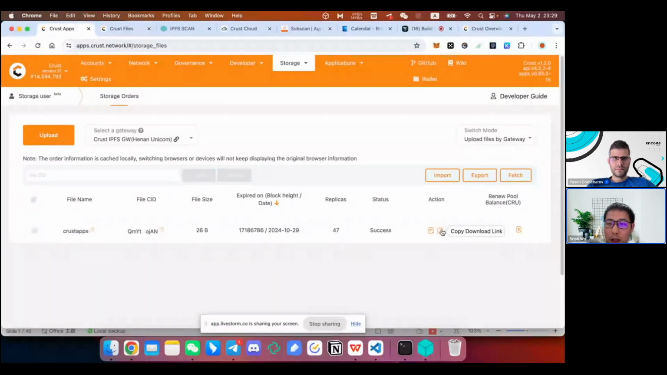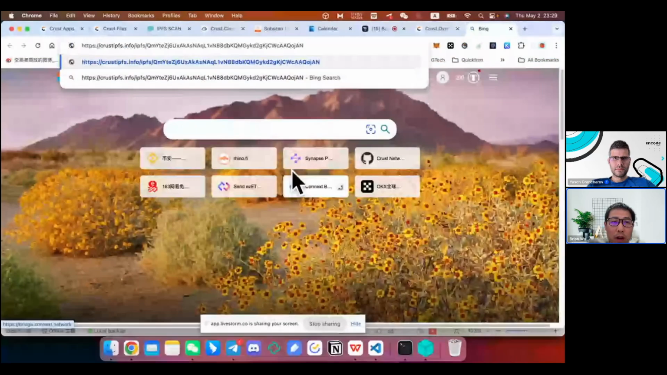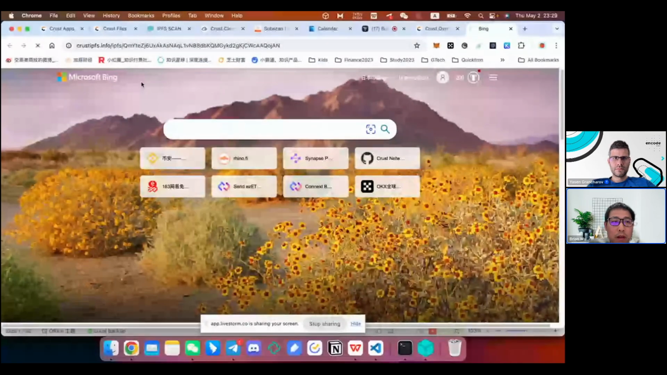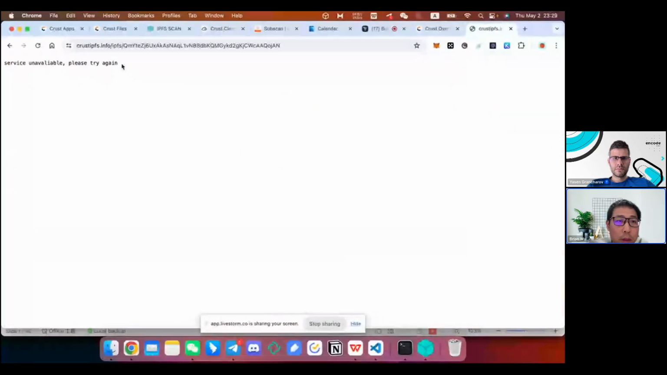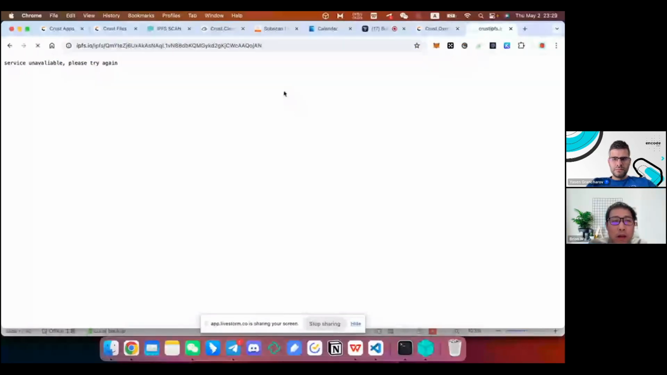If we copy the download link here and open a new browser tab, we can open the file. We show the file through this IPFS gateway, and here we can see it, right? Okay, the source is not available. Maybe the gateway is down. We can change to another IPFS gateway. Let me show whether we can see this file. Okay, let's move on. Maybe something is wrong with this gateway.